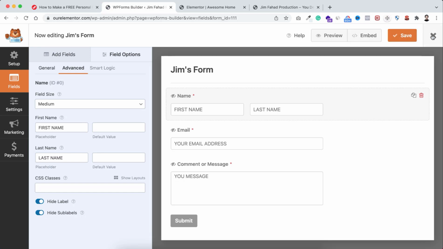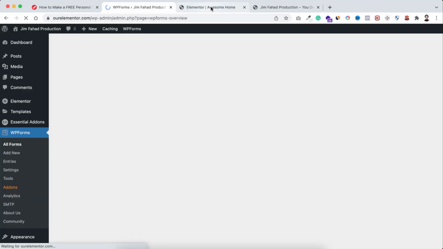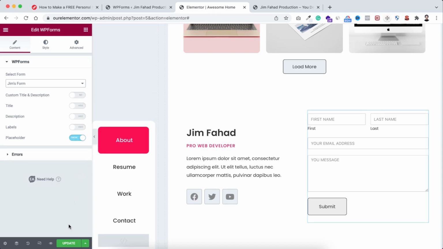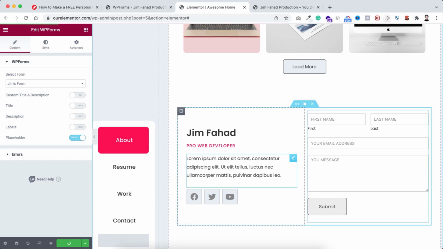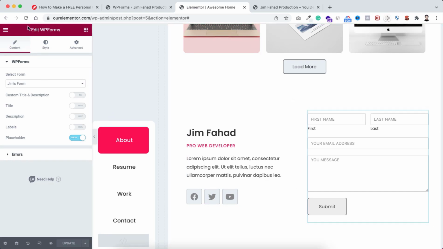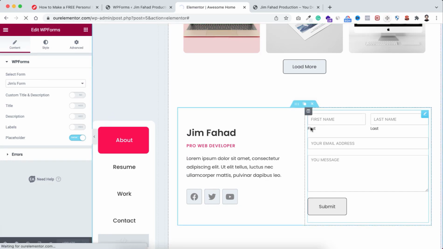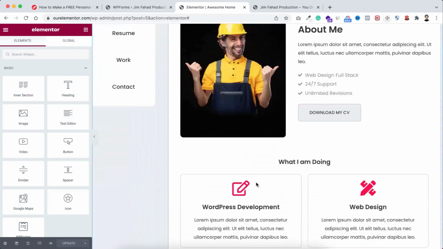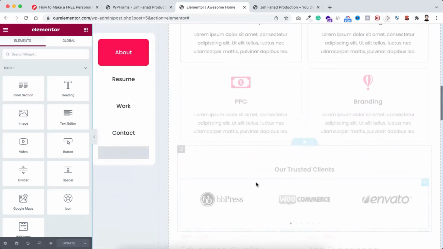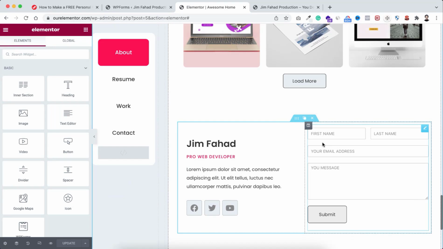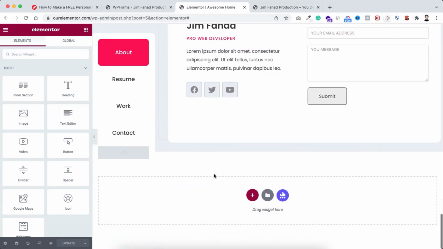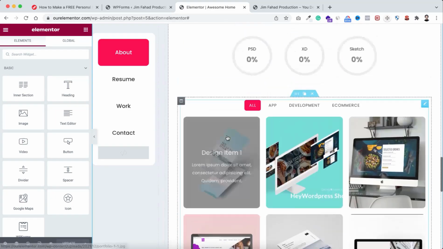Alright, let's now close it and go inside Elementor page builder. Now let's just click on this green update button to save all of the settings that we have previously done. And then if we refresh the page, we will get the updated form labels. Alright, so if we now go to the very bottom, now here we cannot see the sublabels. So otherwise everything is looking great. All these sections are looking awesome.